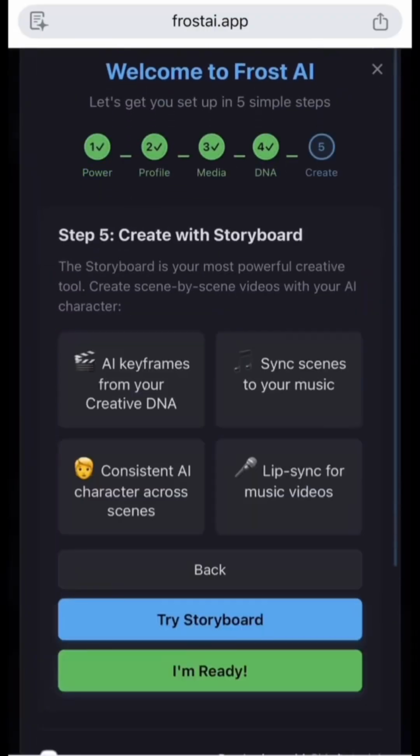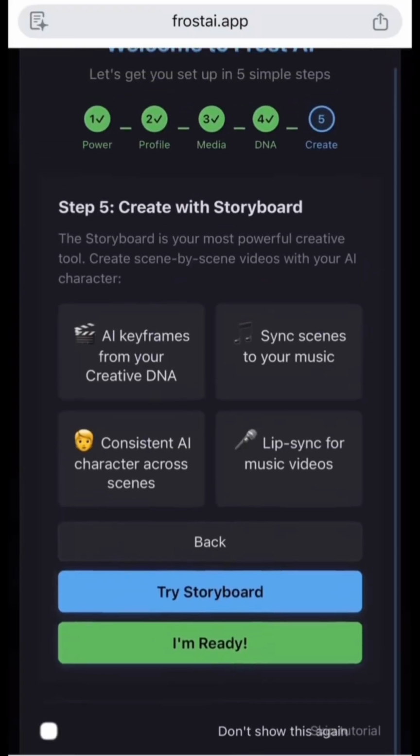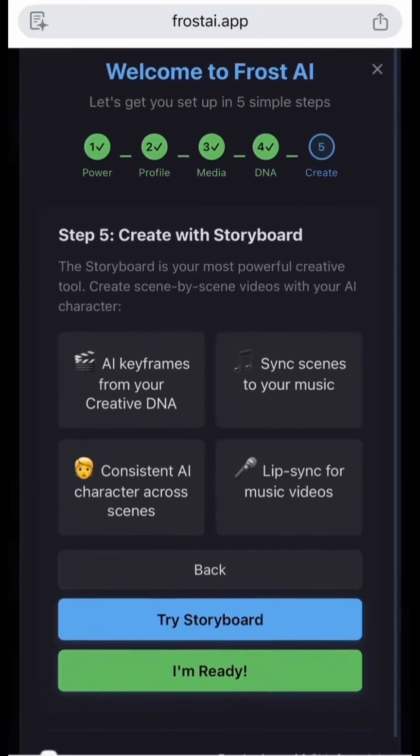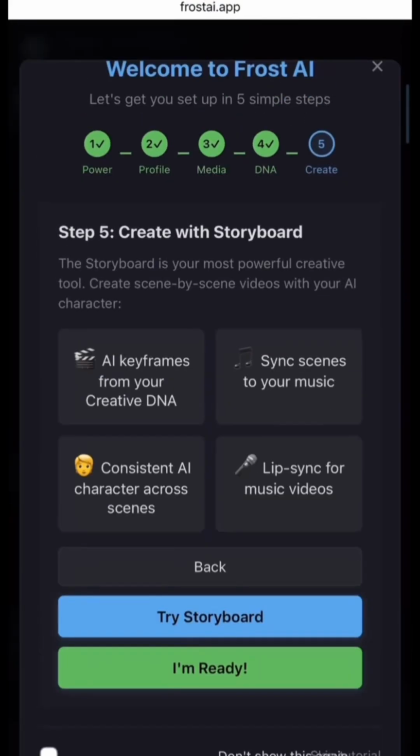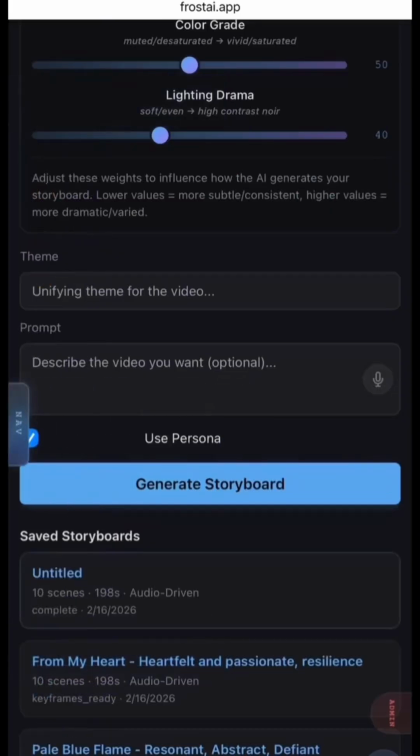So then we're going to go to create. This is on the guide. So this is, create with your Storyboard, and it is your most powerful creative tool. You'll create scene-by-scene videos with your AI character, or not. You can choose to do it without your AI character if that's how you do it. But anyway, so we'll go to try Storyboard.